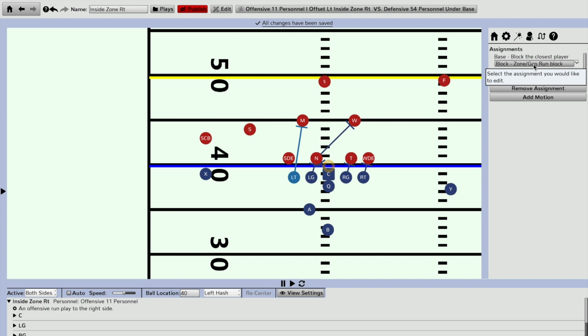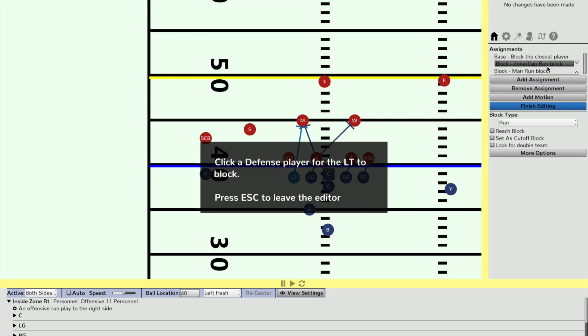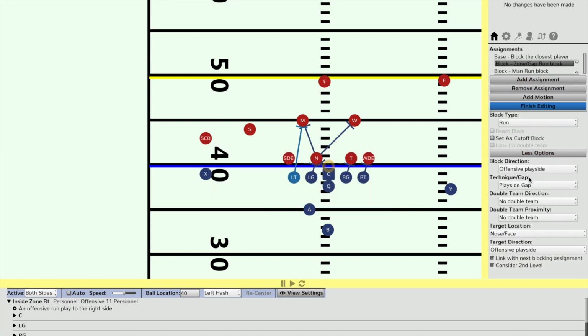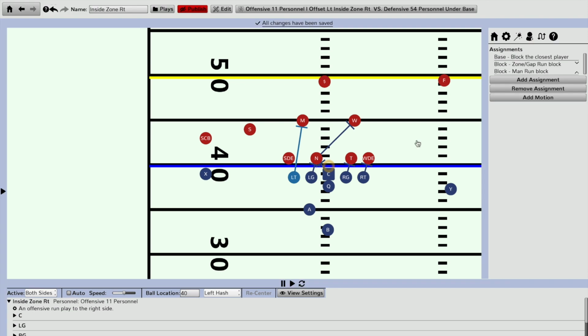So you might be wondering, what happens if the strong side D end crosses face into his play side gap? Well, since MentalRep is a rule-based system and it's not a drawing tool, you won't have to change anything around. As you can see, the software is basically saying that he's going to block his play side gap. So if the strong side D end crosses face into his play side gap, then he'll block him. As simple as that. You don't have to change a thing.